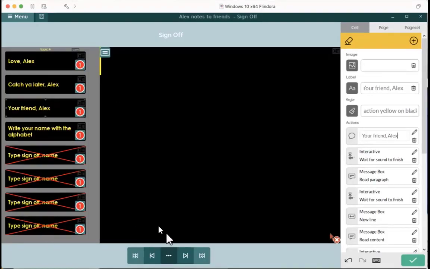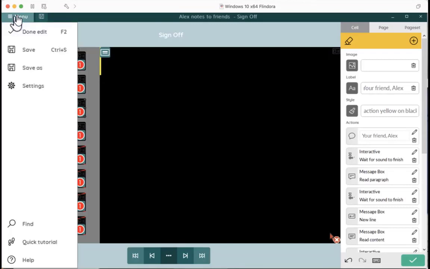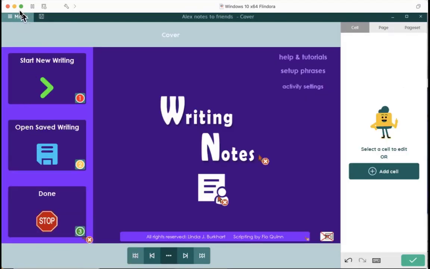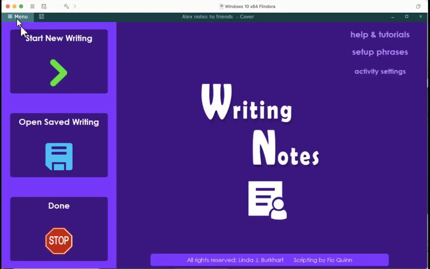After I've completed all of those things, I'm going to go to Menu and save it. Before I get out of it and say Done Edit, I think I'll go back to the first page. There we go. And then I'll go Done Edit. I could also have just opened it again and it would start at this page. Now it's set up for Alex's notes to his friends.